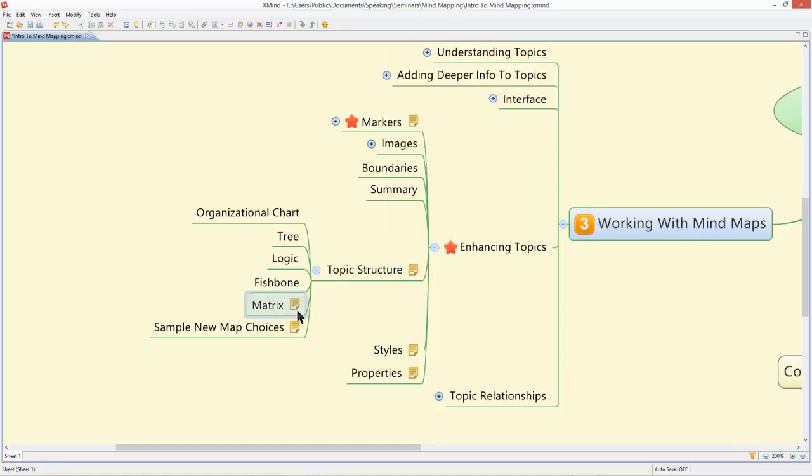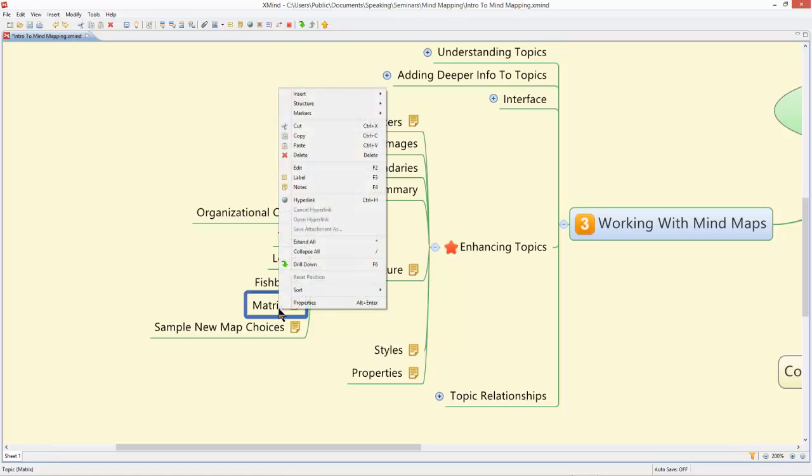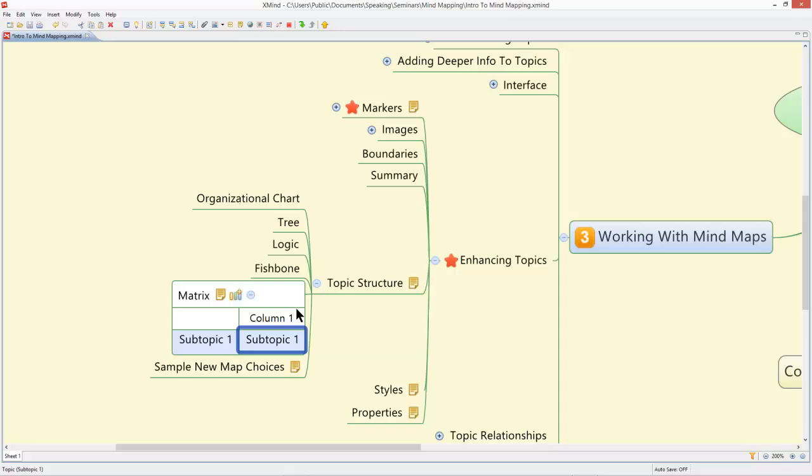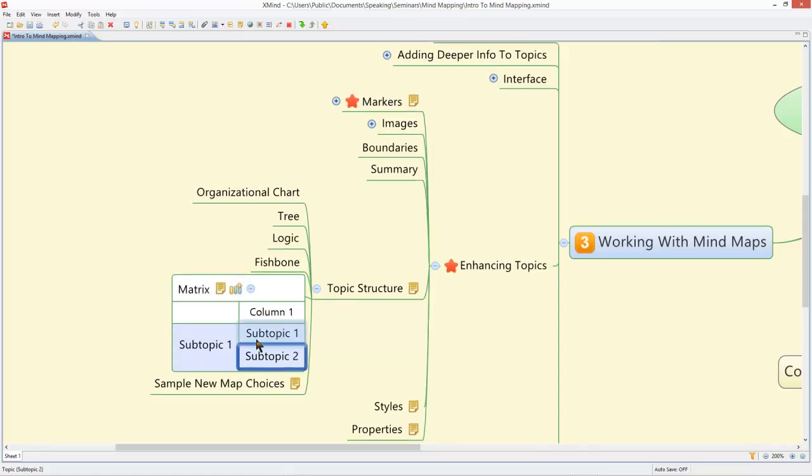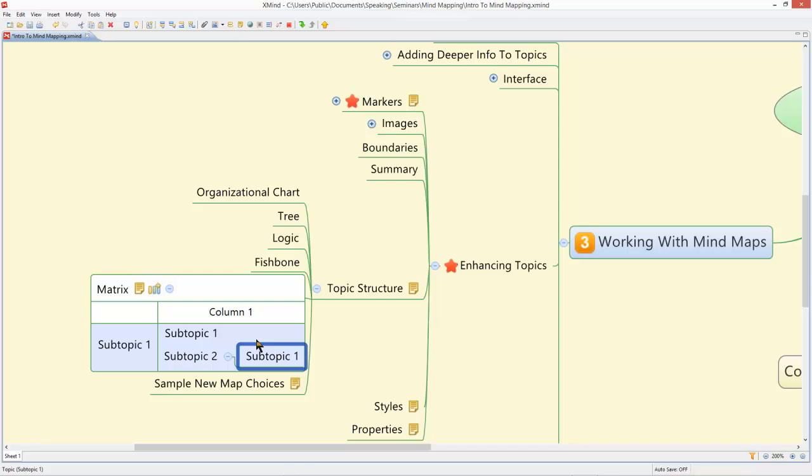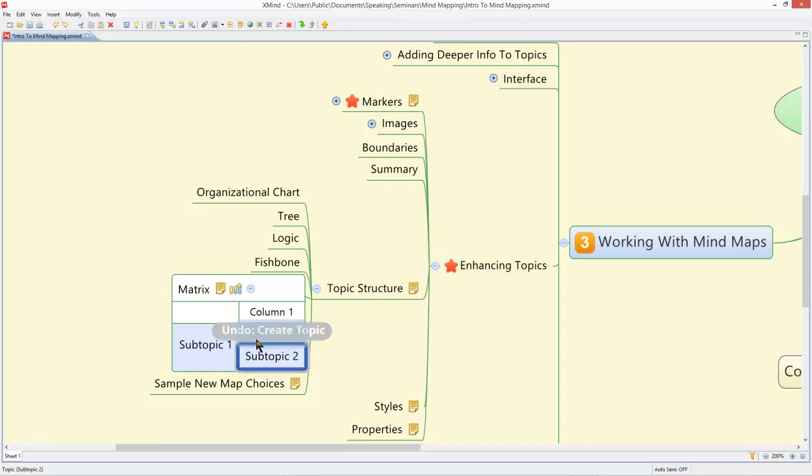And matrix is really cool, because what matrix is, my Xmind right now is the only program I know, free or paid, that lets you add a table to it. So a matrix is a table. So let's turn this into a matrix. Structure, matrix. It gives you a little table here. You click on it, and then you can start adding columns. So very cool tool. I find it works really well. You hit enter or tab, and it creates, you see, subtopics and etc. So it's a really cool feature, one I really like.